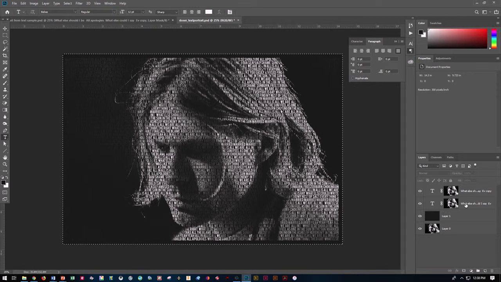If you don't like the font, before you duplicate it, make sure you change it. Other than that, do a file save as, and if you're going to put it into a publication, I would probably save a flat copy as well. But that is how you make a portrait from text.